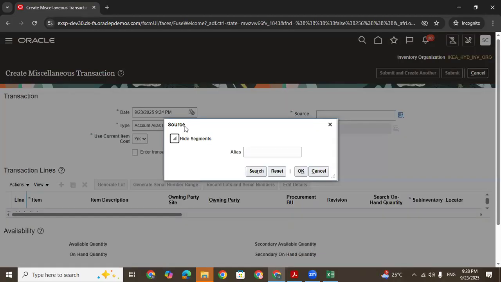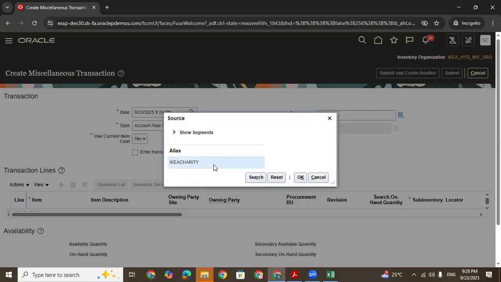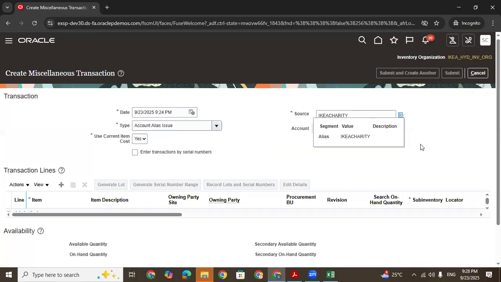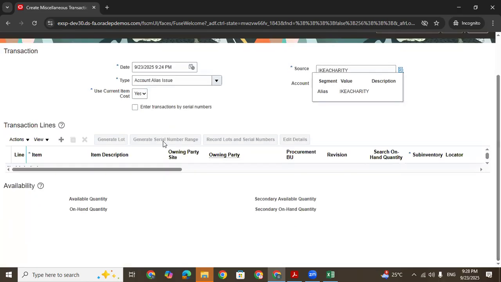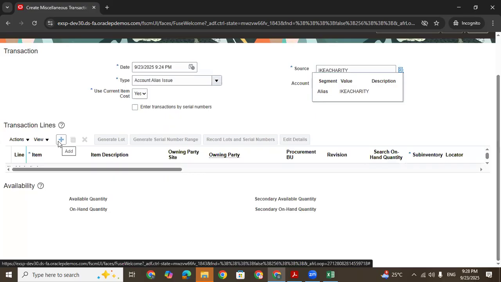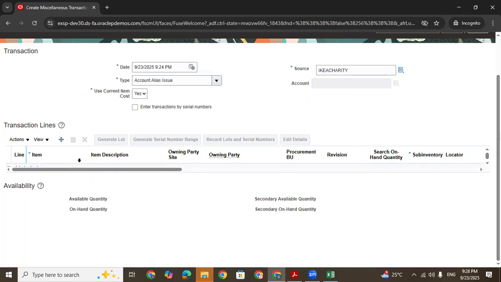So now I'm selecting account alias again. Previously it was account receipts, now it is account alias. Just click on that. Now again it is coming, either account alias receipts or account alias issues. Just select that. There are no accounting entries; directly you can do the transaction.